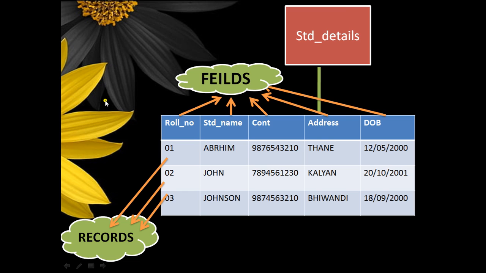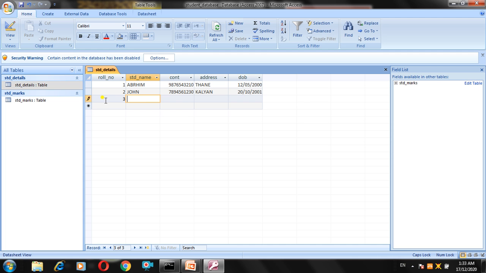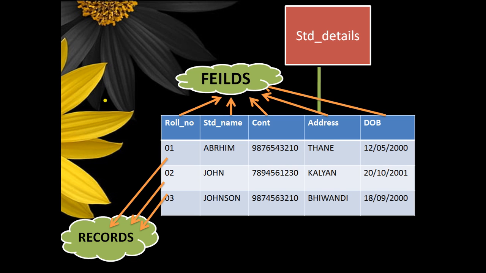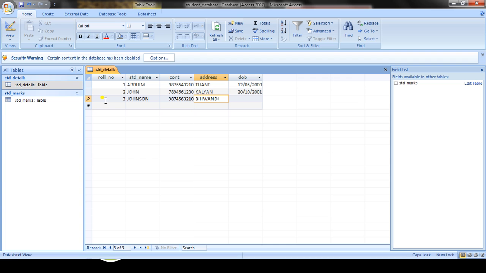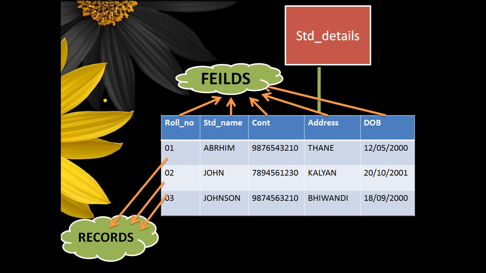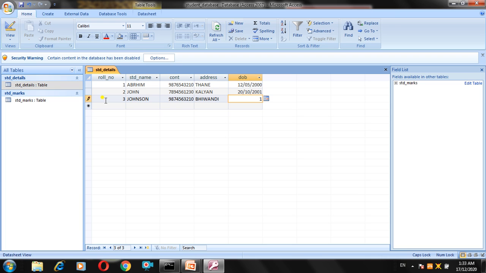Then we will write roll number 3 here. What is the name of the student for roll number 3? Johnson. Okay, so we will write Johnson. Then we will write the contact number of the student, 987-456-3210. This is the contact number of the student. Okay, and where does he stay? He stays in B1D. Got it? See, and the date of birth of the student is 18/9/2000, so we will write 18/9/2000. We have added all 3 records in student details.